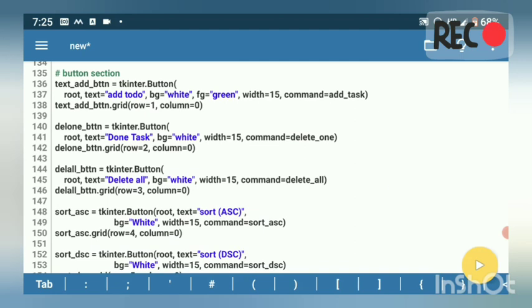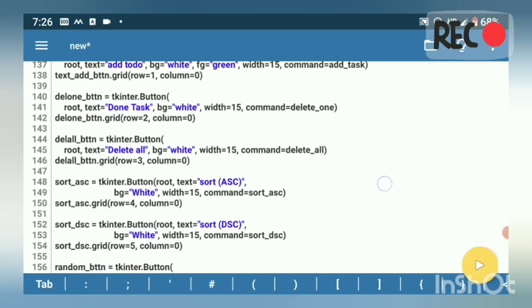Now the button section has come. Text add button is equal to tk enter dot button root, and here we have to make text is equal to add to do. You can see in the output, bg is equal to white, foreground is equal to green, meaning text color, width is equal to 15, command is equal to add task, text add button dot create, row is equal to 1, column is equal to 0, row column function.